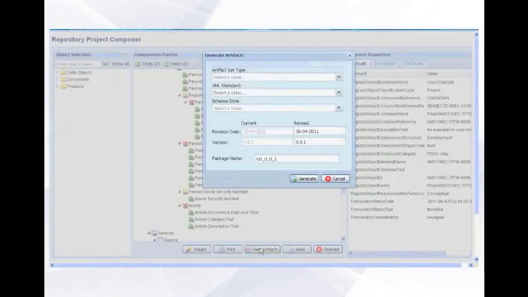The user has a number of options for artifact generation. The first object is the type of artifact package set. ExchangeBuilder supports the NIEM IEPD package or folder set, as well as the JRA Service Specification Package or SSP type. In this example, the IEPD option is selected.